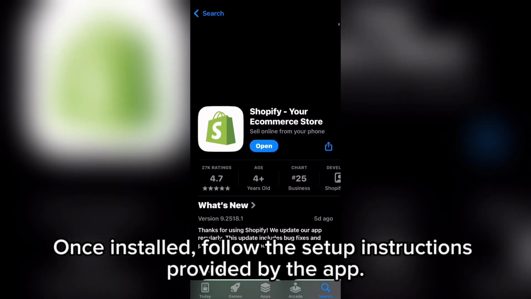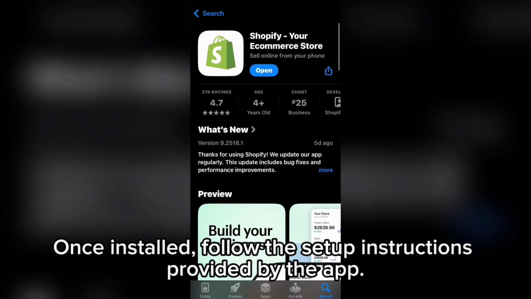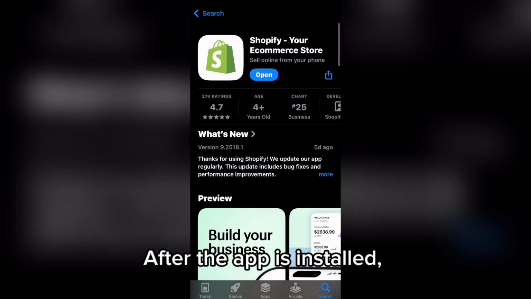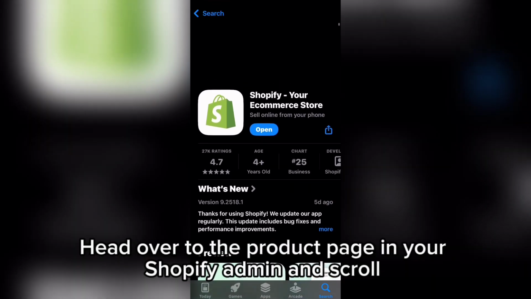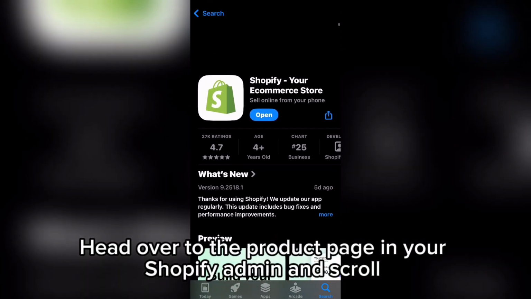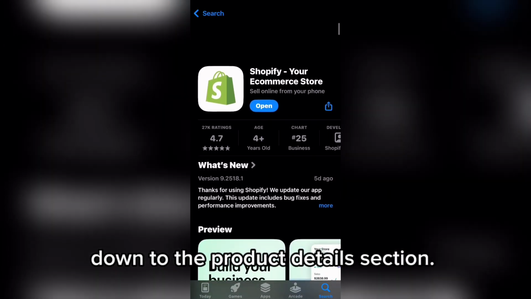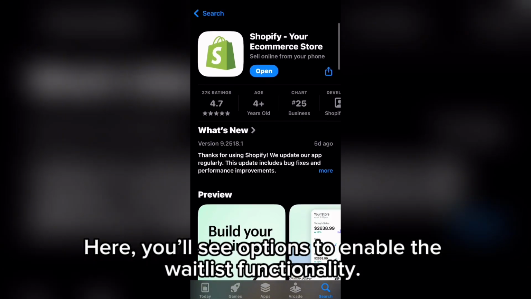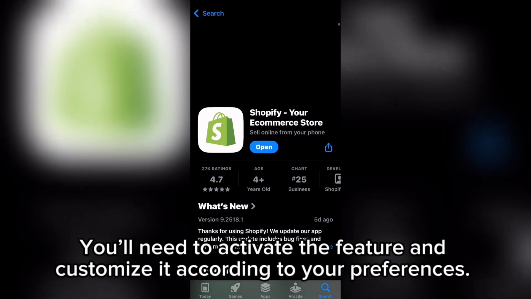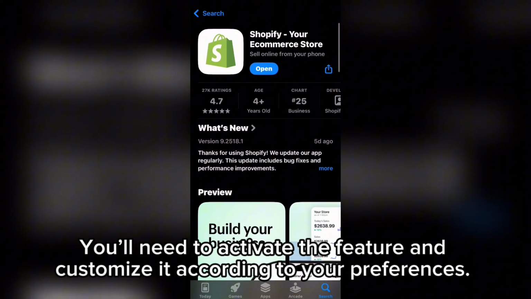Once installed, follow the setup instructions provided by the app. After the app is installed, you'll need to enable the waitlist feature for your desired products. Head over to the product page in your Shopify admin and scroll down to the product details section. Here, you'll see options to enable the waitlist functionality. You'll need to activate the feature and customize it according to your preferences.